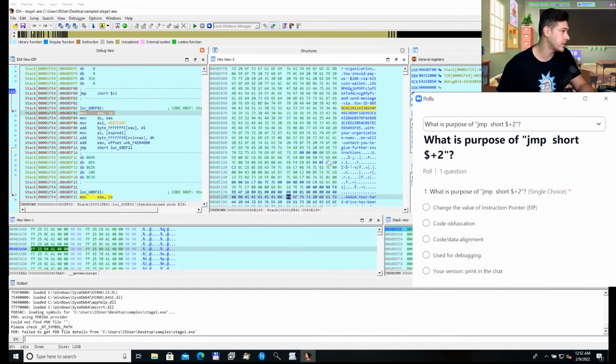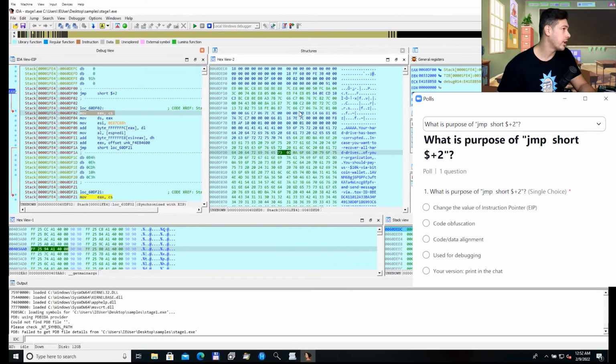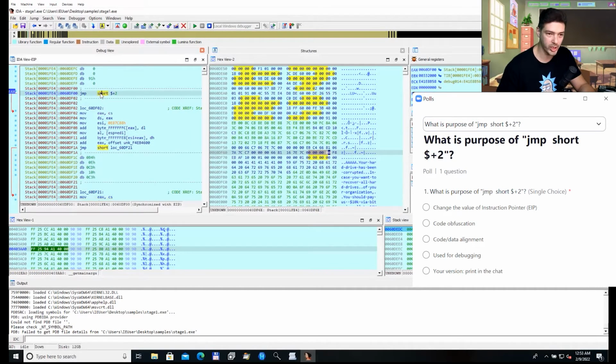Code data alignment, yes, it can be, but we don't know why this is needed, because at the end of the message they still have some space. There is space here, and there is also zero space here before this data. Well, maybe I don't have a 100% confident answer to this, because I'm not the author of this malware, but my idea is it was used for debugging.